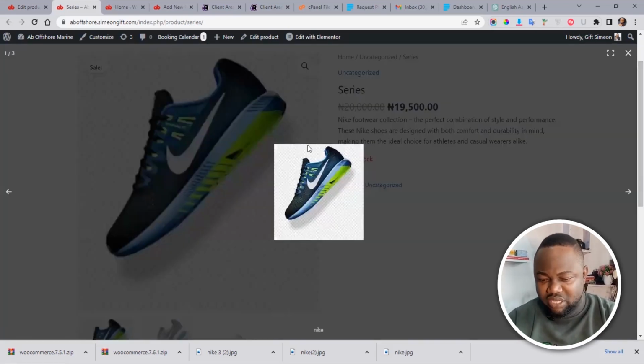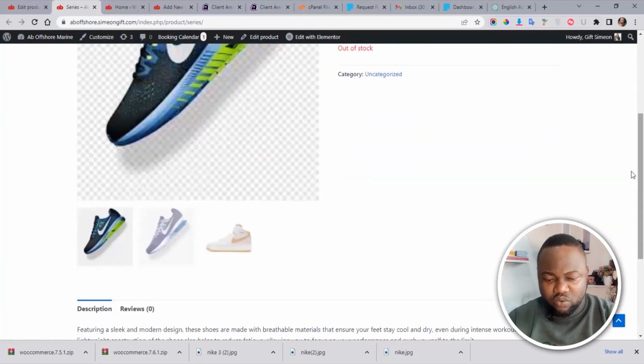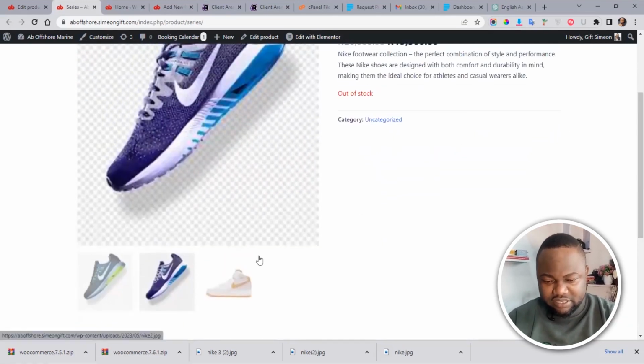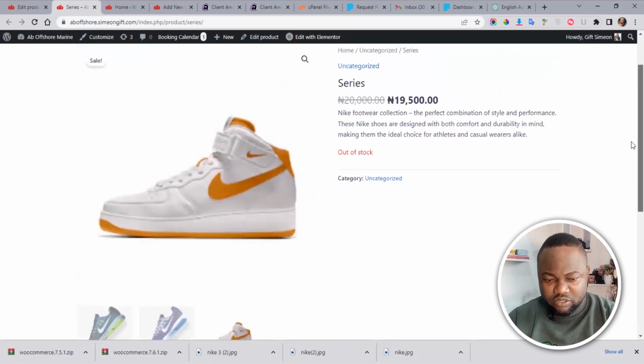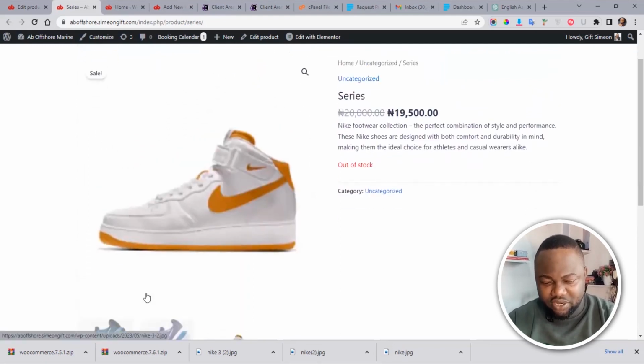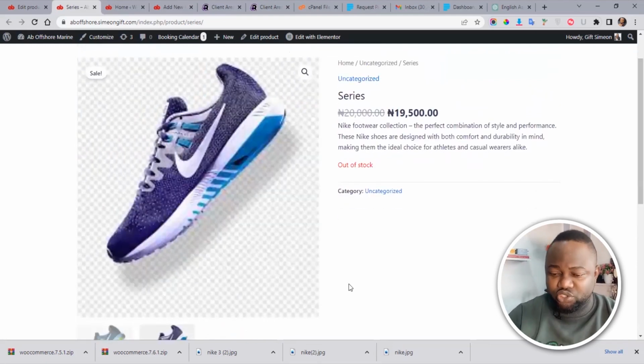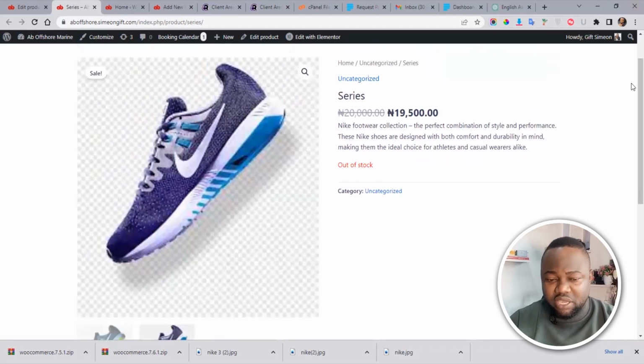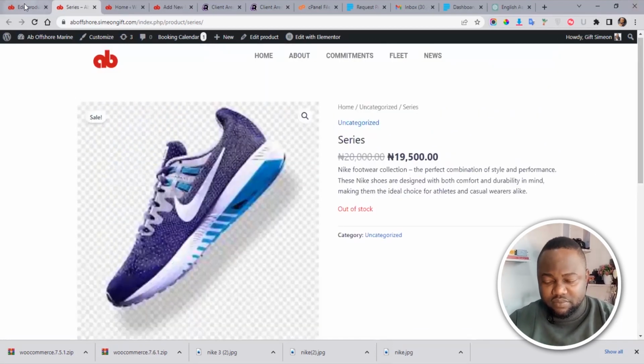So this is functional. You can zoom it. You can see other products. Because of the image quality, you can see how it's sliding. So basically, I didn't do anything special, rather than what I've just showed you, and all of this came out beautifully well.